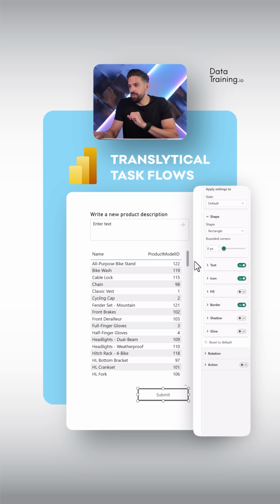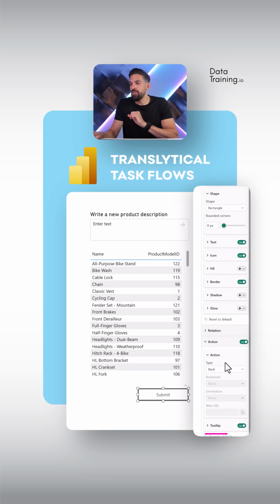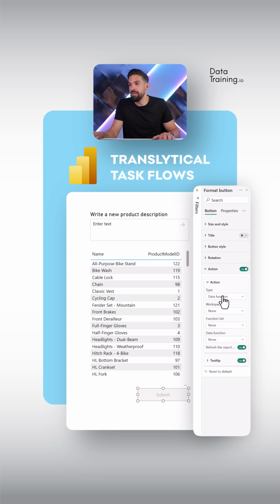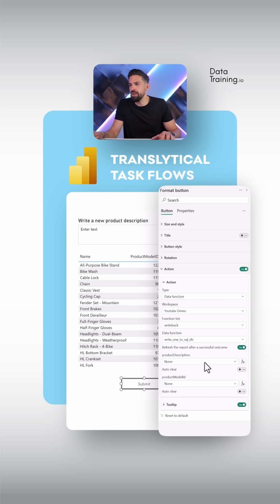Then go over here to action, turn it on, and you see there's a new type, data function. Now here you see we have the type data function, workspace is going to be my YouTube demo workspace, function set, write back, and the function itself, write one to SQL DB. So here, product description, write a new product description.